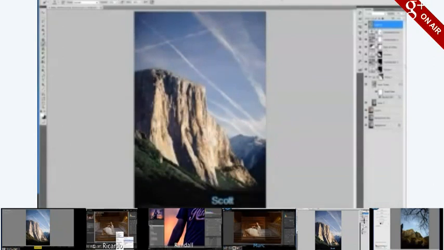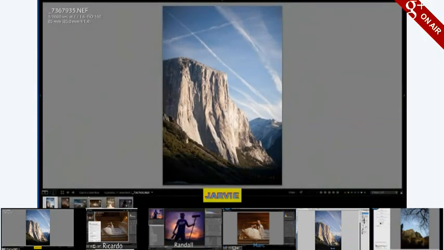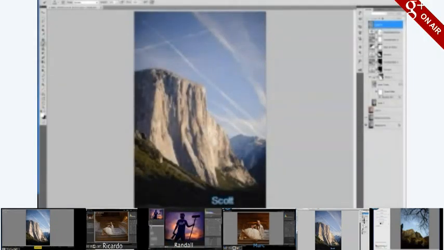All right, so I did a lot of stuff to this image that's pretty weird. This is the original image, and there's a little lag here.